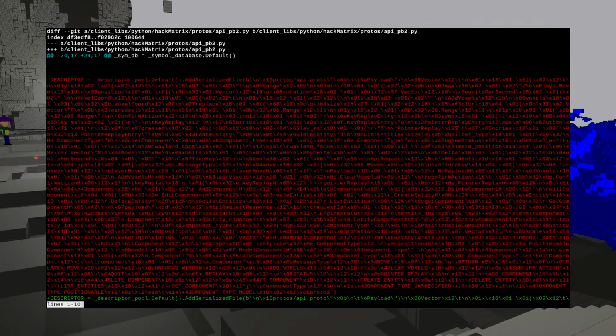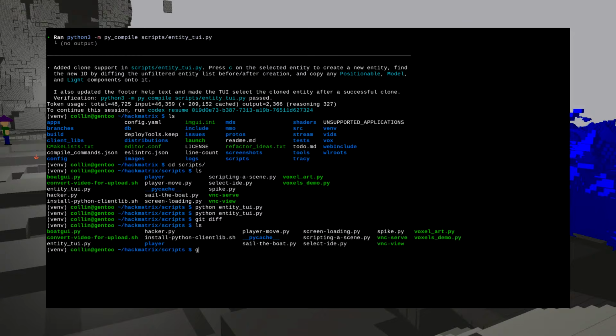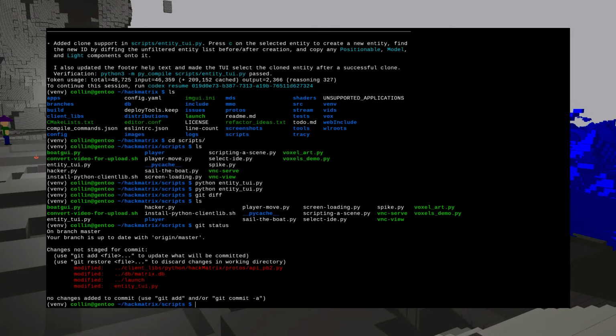I'm going to do a git diff. Whoa. It's not going to do a git ignore on the client libs, unfortunately.